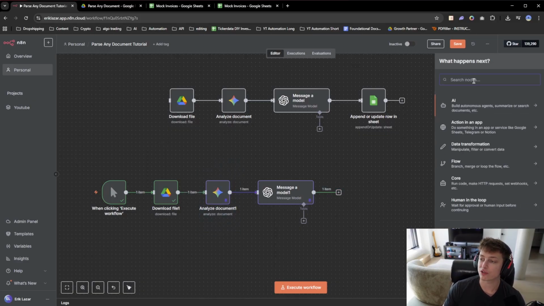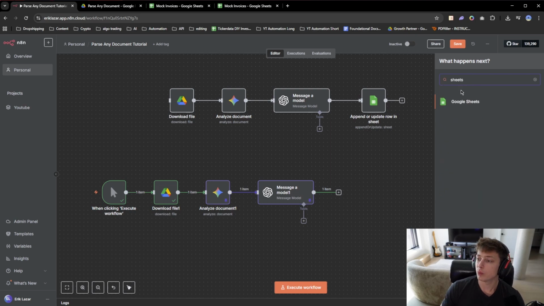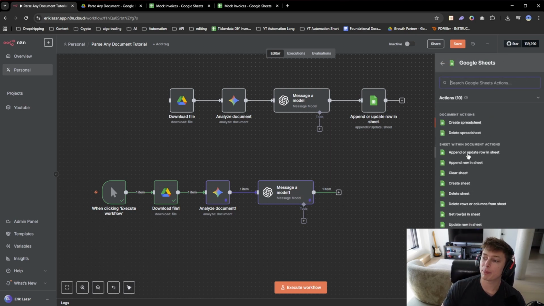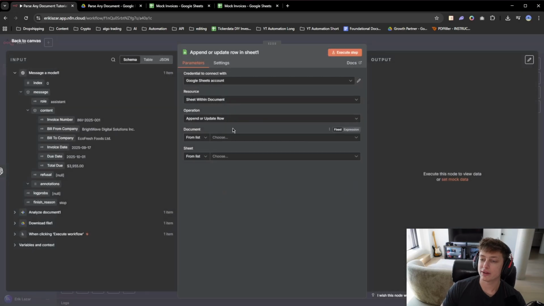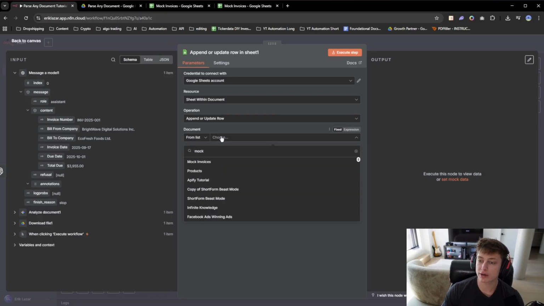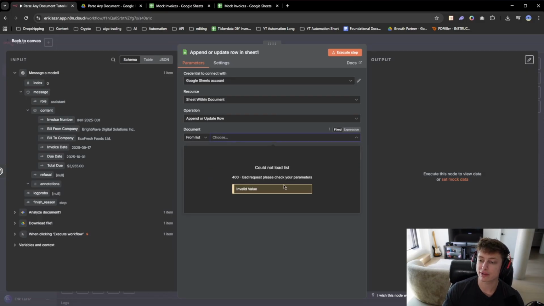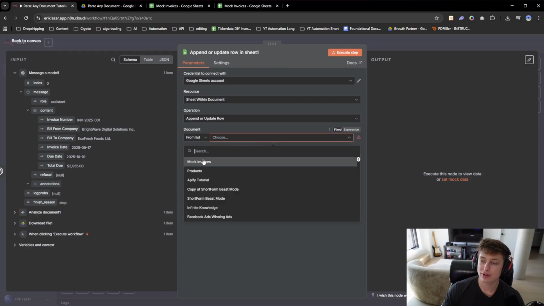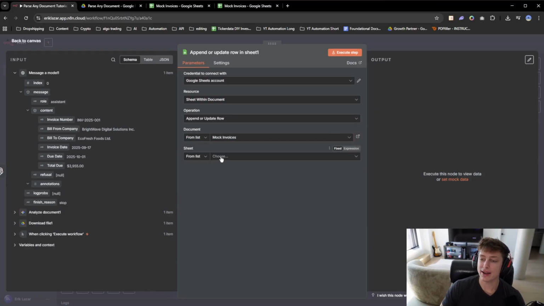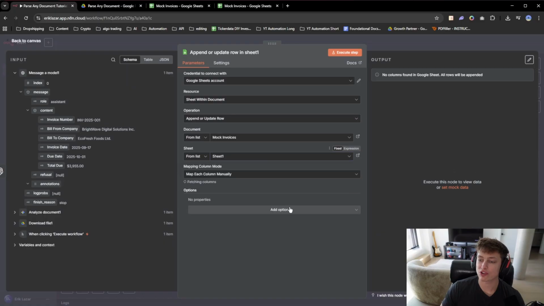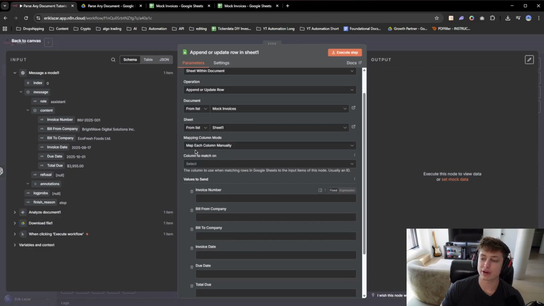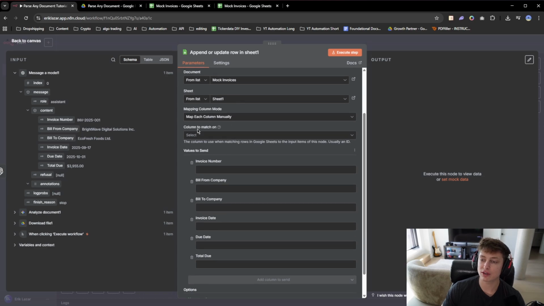So let's get to the Sheets here. We're going to open Google Sheets and we click append or update row, and then we're going to pick from the list. So I believe it was mock invoices. So I'm just going to write mock invoices right here. Oh, and it could not load. Okay, we're going to pick it right there. And then it's just going to be sheet 1 because I didn't change the name. And then you're going to see this option right here. So you want to leave it on map each column manually. And then columns to match on, you're just going to select the invoice number.